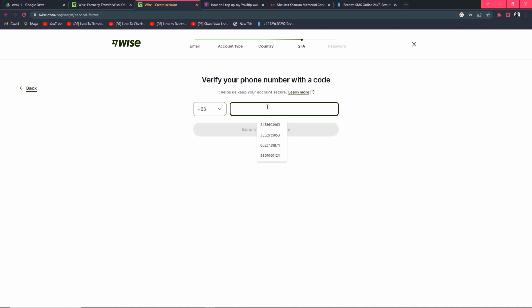So here what you need to do, you must have a Philippine number in order to open a Philippine account. So in my case, I don't have a Philippine number. When you enter your Philippine mobile number here, you will click on send a verification code. So you will receive a verification code on your cell phone. So after that, enter the code and you will successfully open a Wise account in Philippines.